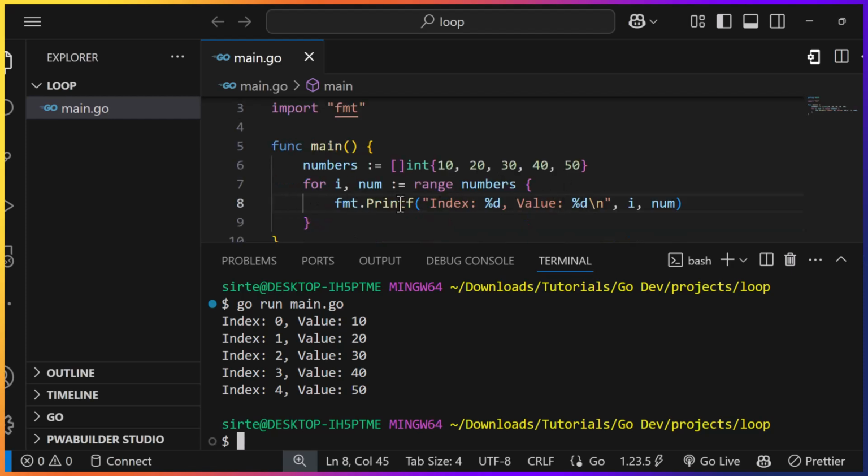So the loop over here ranges through the values for the index, and for every value it will print the index and the value as we have initiated over here. So that is what we see over here. Good. Now you can use underscore if you want to ignore the index.